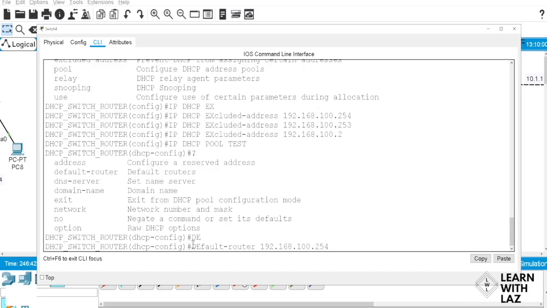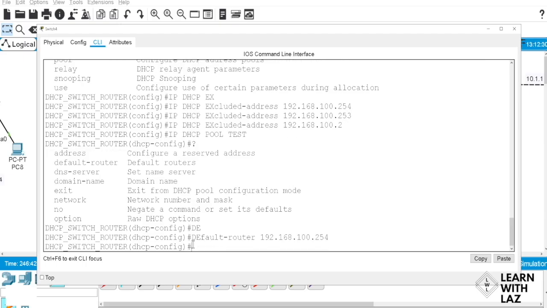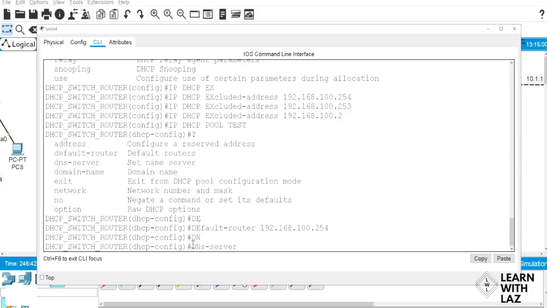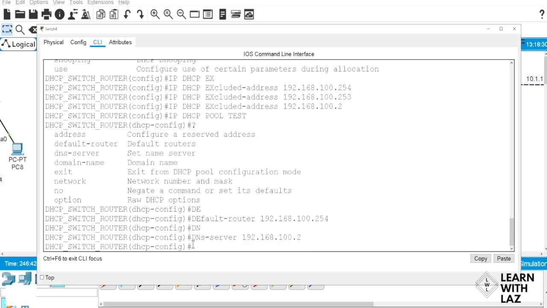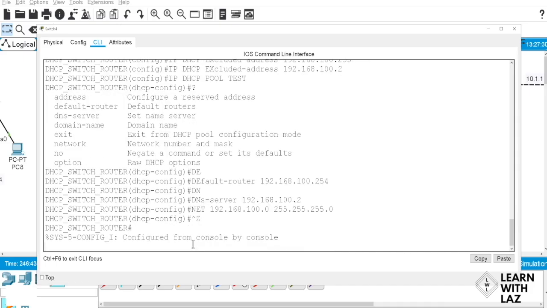192.168.100. I didn't create a reservation. I'm just putting, hey, this is what the address is. The DNS server. Let's see if it creates a conflict. I want to see that. DNS server 192.168.100.2. The network is 192.168.100.254. Silly man. The network 255.255.255.0. All right.